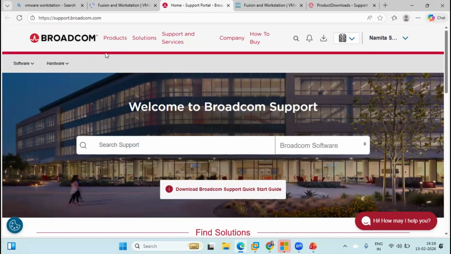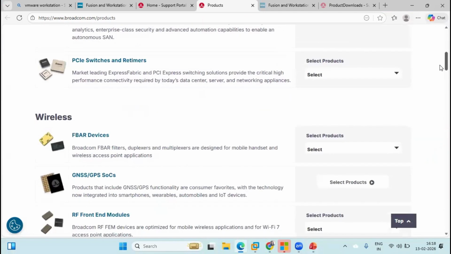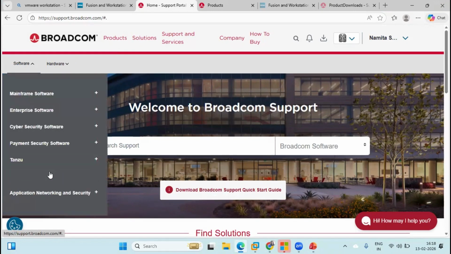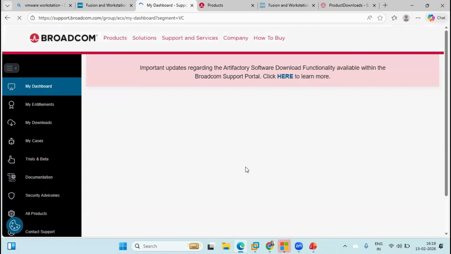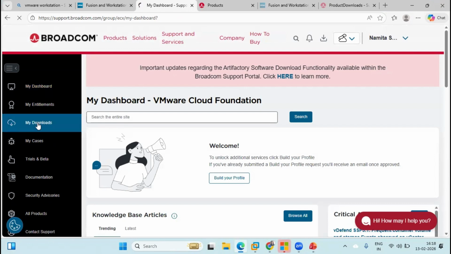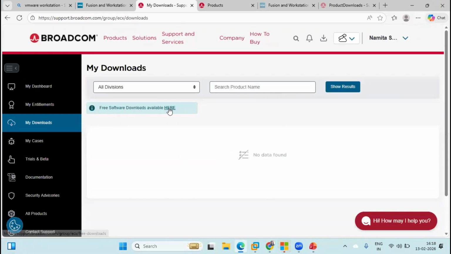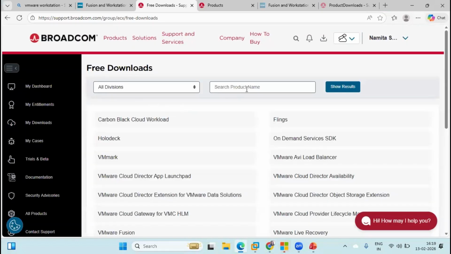Once you have registered, then you need to go to the products, and from the products, you need to see what you need to download. So we need to download the VMware. You can go here, then my downloads. And after my downloads, you need to click here, free software downloads available here. This is actually free and you can download it. So just click here and then select what you need to download, VMware Workstation.